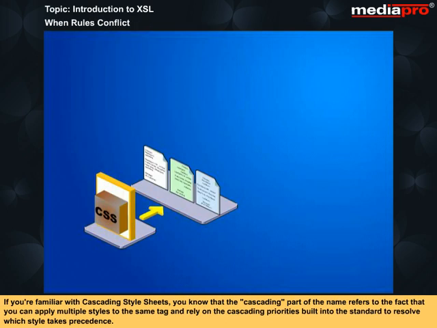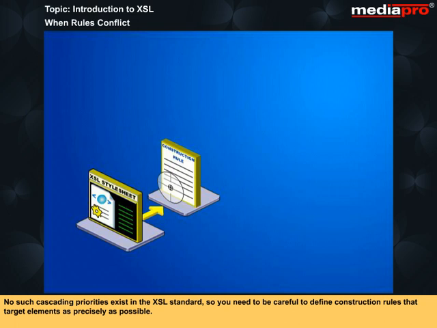If you are familiar with cascading style sheets, you'll know that the cascading part of the name refers to the fact that you can apply multiple styles to the same tag and rely on the cascading priorities built into the standard to resolve which style takes precedence. No such cascading priorities exist in the XSL standard, so you need to be careful to define construction rules that target elements as precisely as possible.